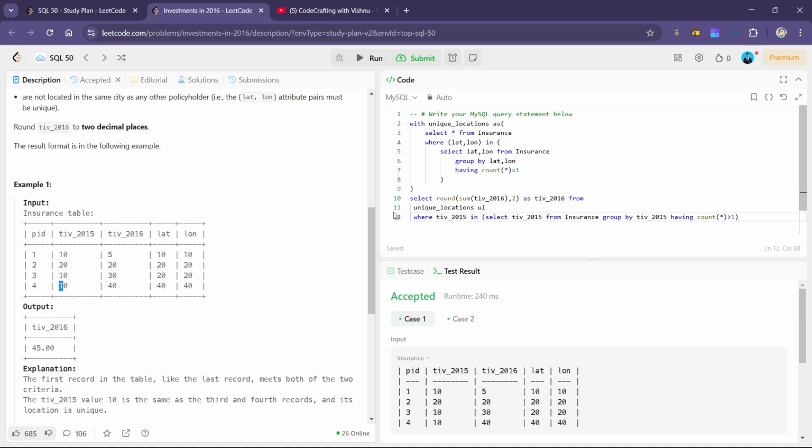So in the query, the where condition will not run for entries 2 and 3 because these two entries are not in the unique locations, and we are running for each entry in the unique locations. So we are sure that we will not count TIV 2016 for these two entries, but only for the first and the last entries. But we have to check this in the insurance table while checking if the TIV exists apart from the current entry or not.